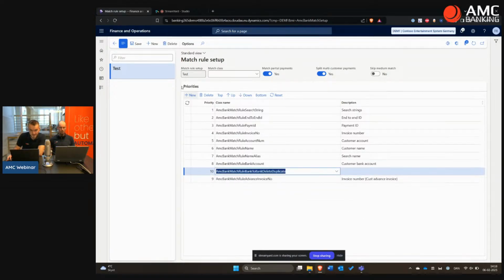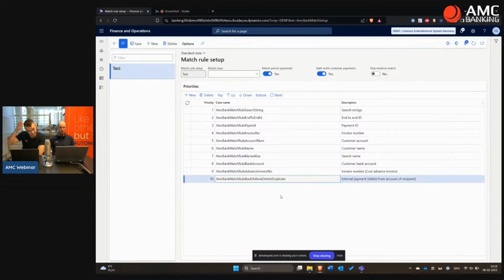The bank-to-bank delete duplicate. This can be a little bit special to understand. So if you're doing intercompany payments, and you're from the sender company, you're paying from one company to another, and from the sender, you're posting it directly on the receiver bank account. If you do that, which of course you can, then when it comes in on the receiver end, it shouldn't be posted. It should just be deleted. And this match rule here can verify that and just delete it for you. So there's no risk that you accidentally post this twice.